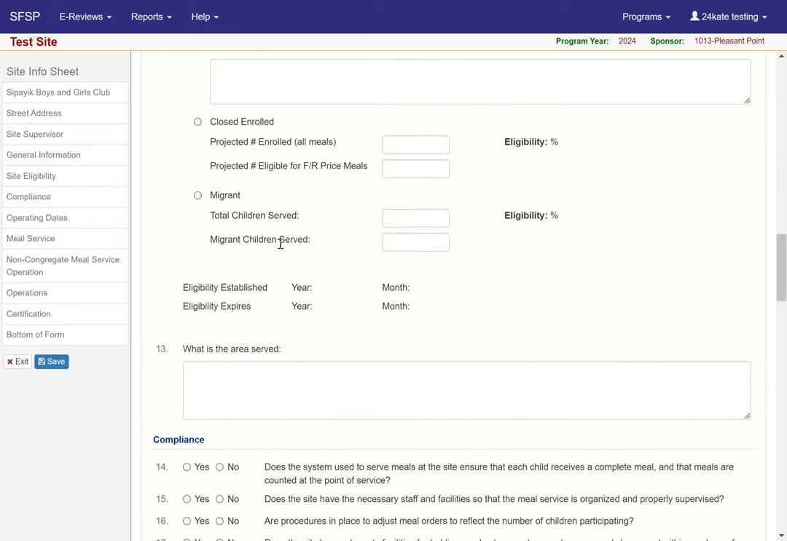Okay, moving on to migrant. Our migrant partners know the total children they're serving and what their migrant status is, so they would just be putting those same numbers there. In number 13, what is the area served? Give us a little description of who you're catering to, what type of clientele you are serving.